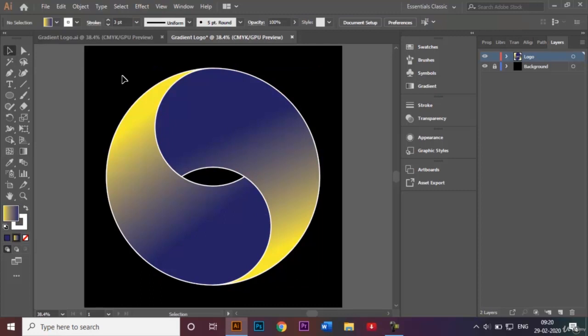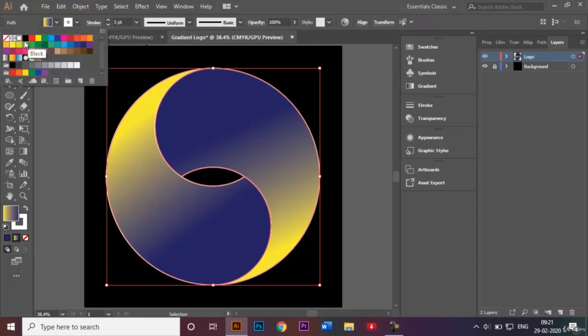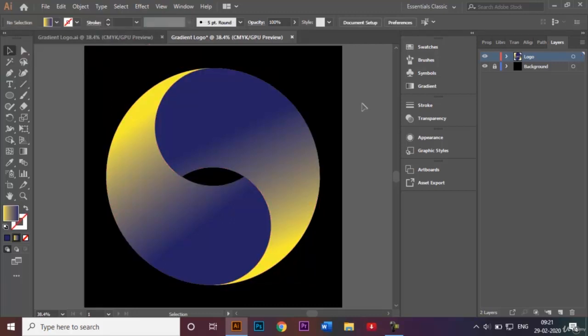Once this is done, I can let the stroke be the way it is, or just in case you do not want the stroke, I'll select this again and come over here to the drop down menu of the stroke and click on None to delete our stroke. So there you have it. We've made our gradient logo.